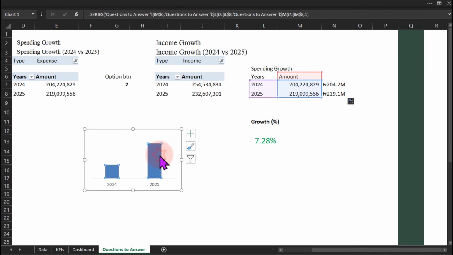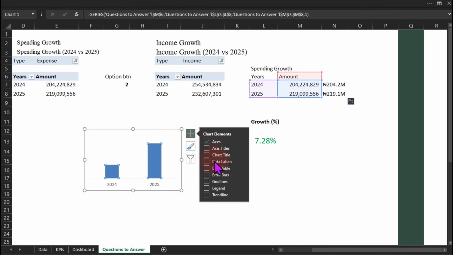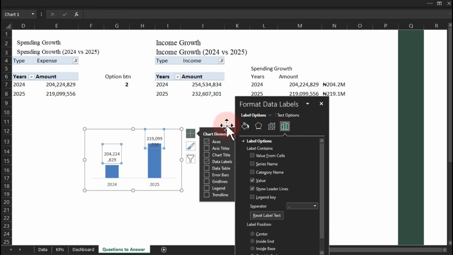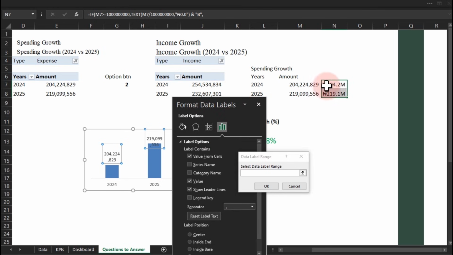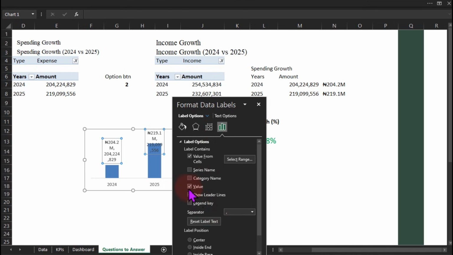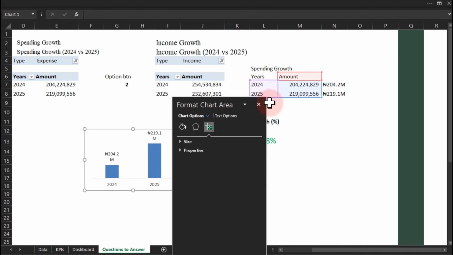So now let us select this one here and turn on the detail label. So once we have this now, you can actually click on it, on the numbers, Ctrl 1, and go over to value from cell. Can you see? So we select this area and we click on OK. Once we have done that, we turn off value. I will make sure this particular value from cell is actually active. Can you see it now?